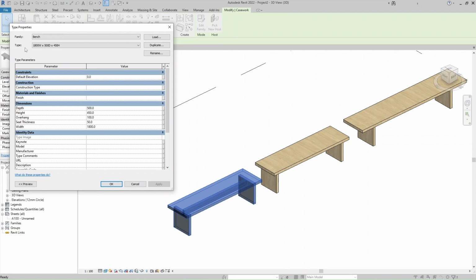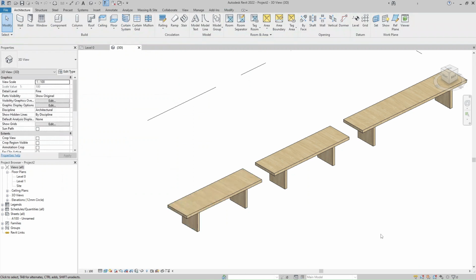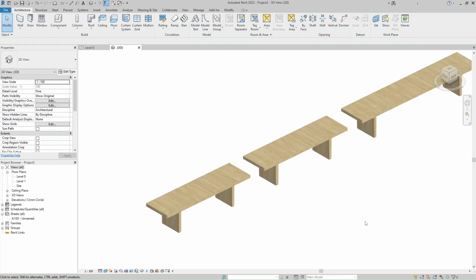So this is the difference when you have a type parameter. If you change anything on the type, all the instances of the same type will change. Let's click OK. And now the difference for the instance parameter.